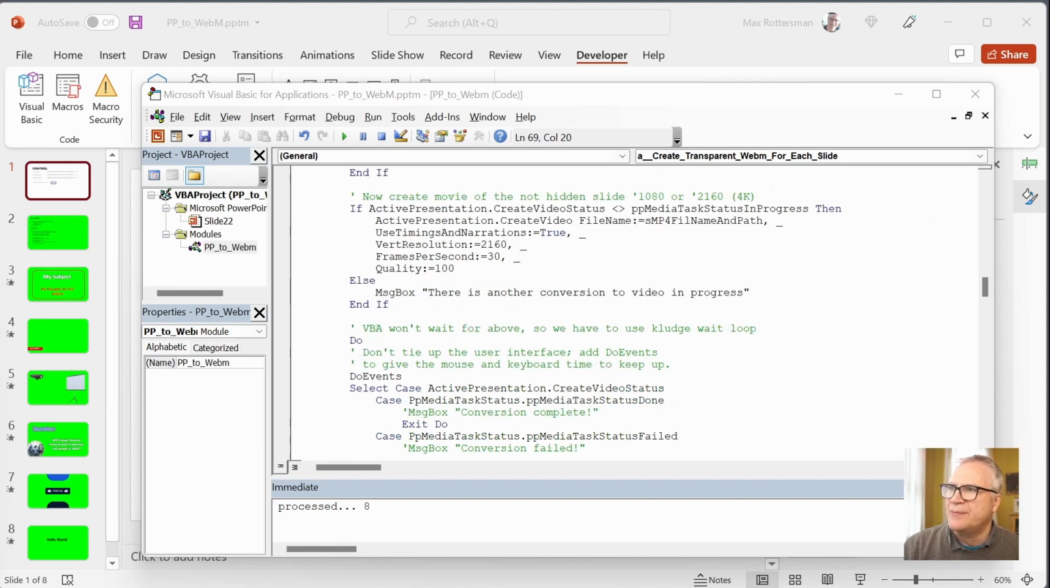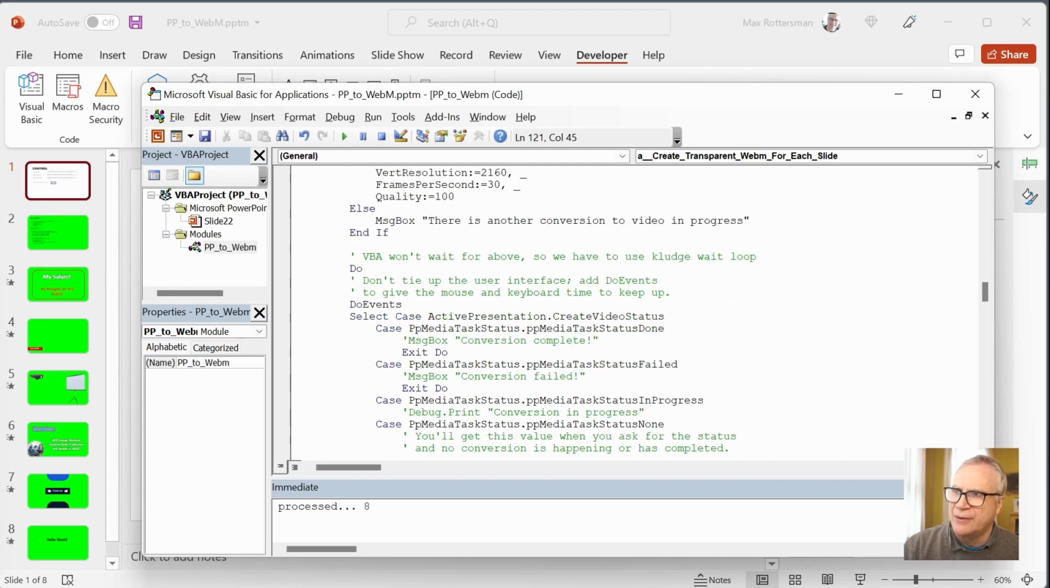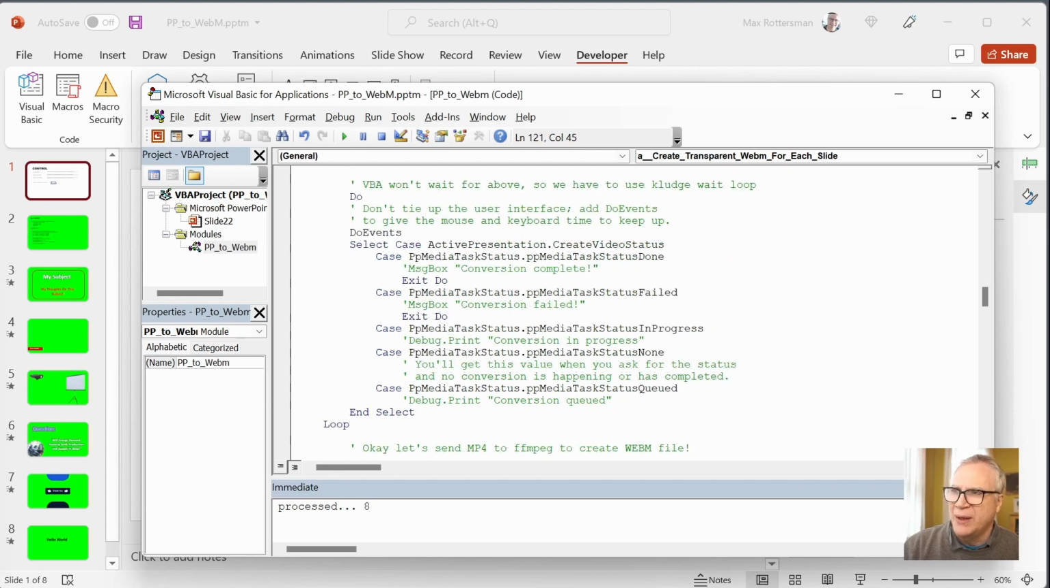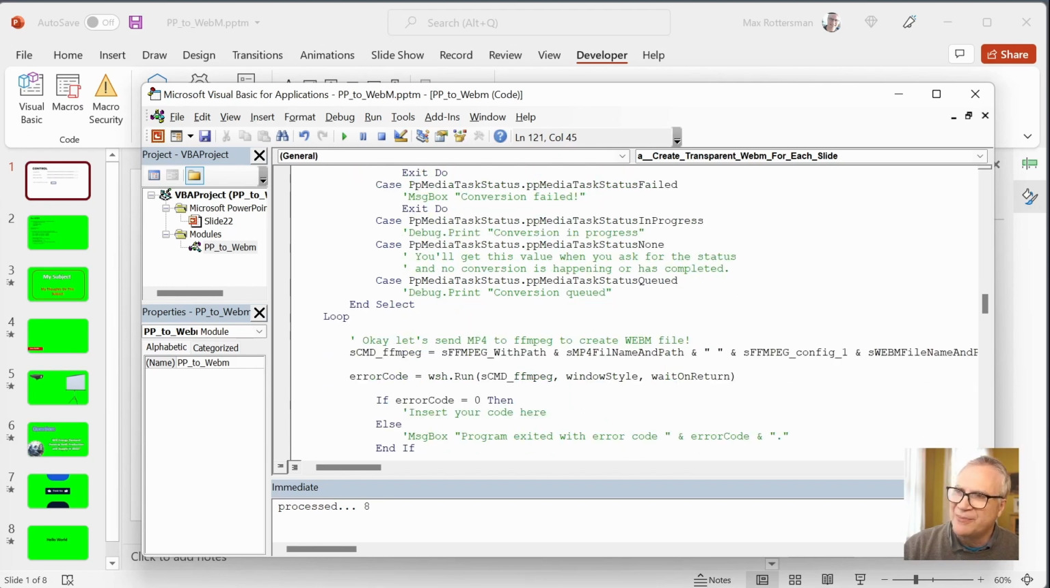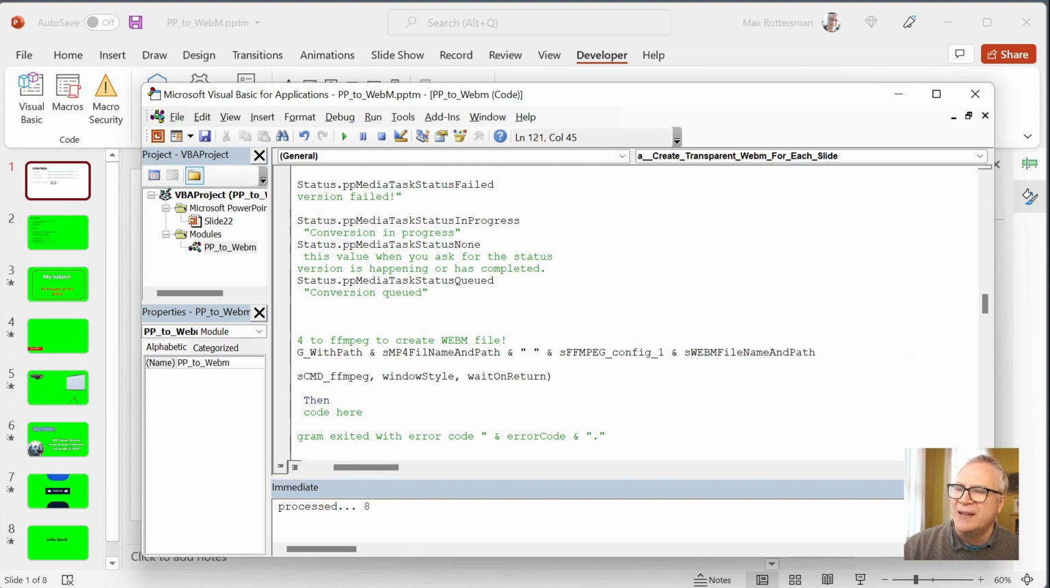So it's going to run and create the 4K file. We need to tell PowerPoint to wait till it's done, so we have to go through some stuff I consider kludgy, but whatever. Once we've created our MP4 file with our one slide that's not hidden, we create our FFmpeg command, which is basically the path to the FFmpeg executable, the path to our MP4 file which PowerPoint just created, the configuration for FFmpeg, and then the file output, which would be something .webm probably, right?